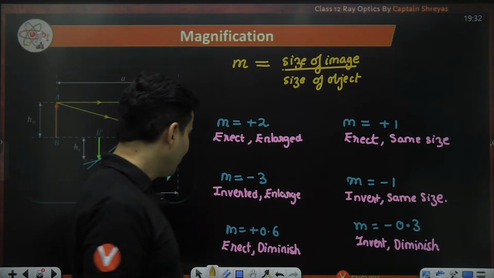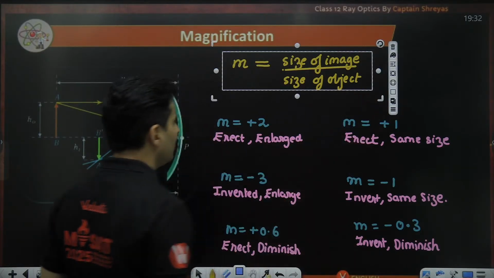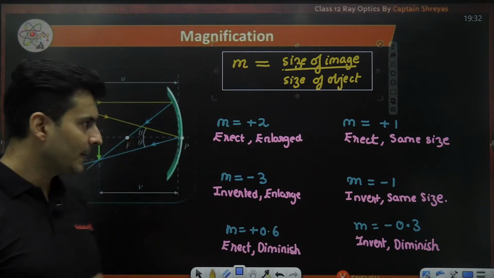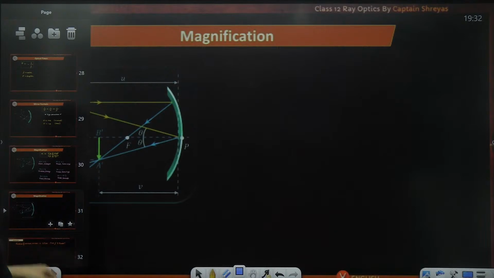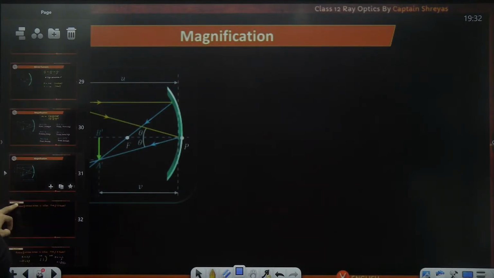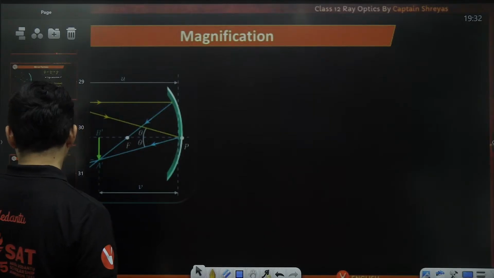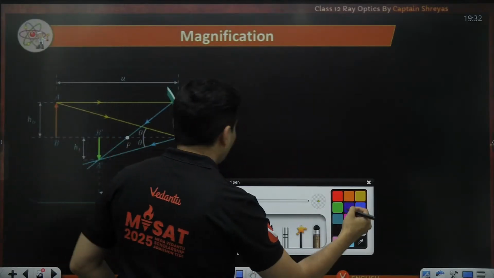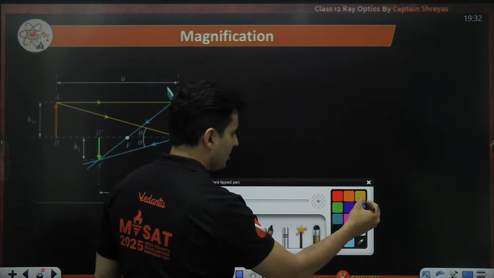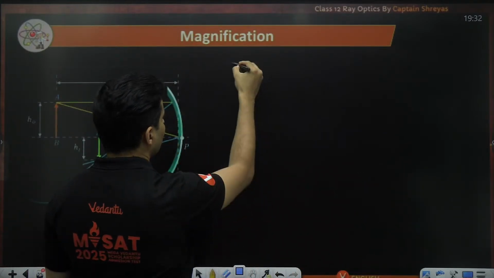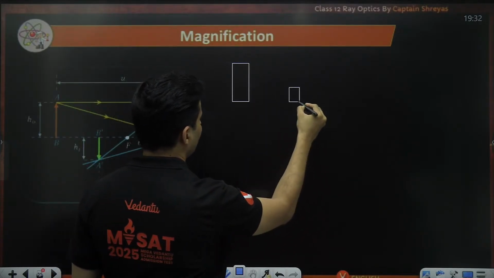Okay, perfect. Everyone with me? So this is magnification's definition, size of image by the size of object. Now what is the formula to locate the magnification? So keep this in mind, very, very important. Second. If you look at the height of the image and height of the object, so let me just draw it over here. Let's say this is object, and let's say maybe this is the image.